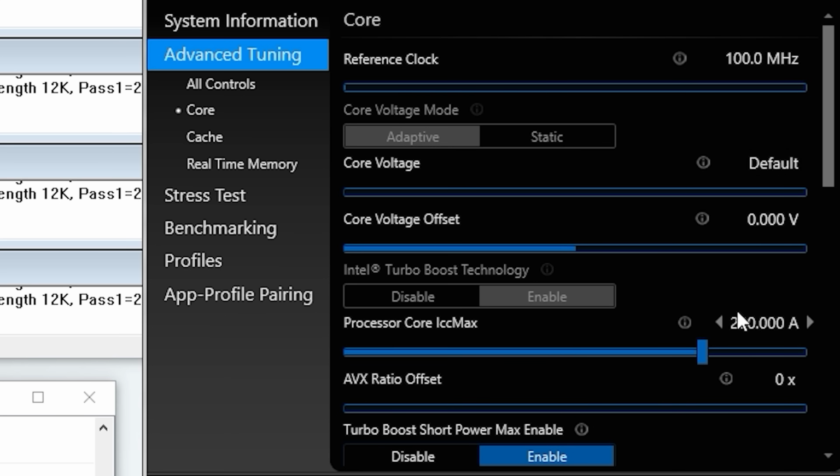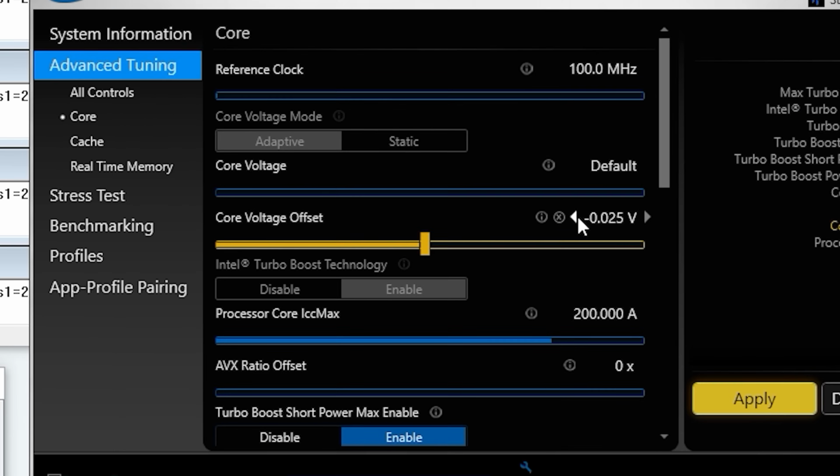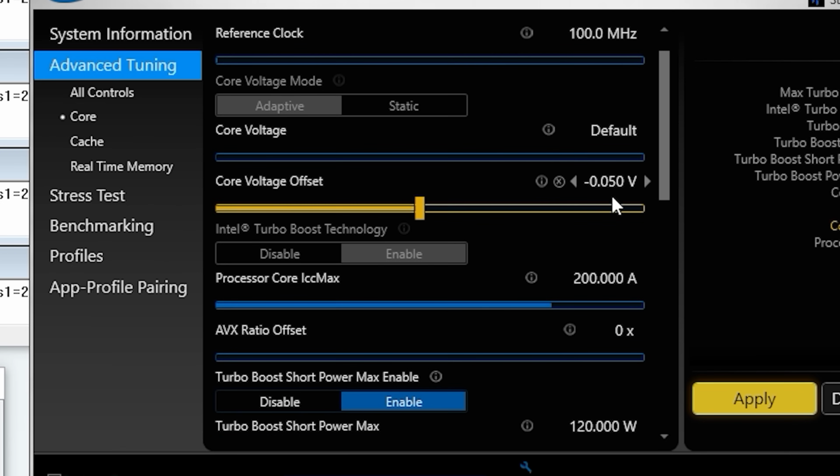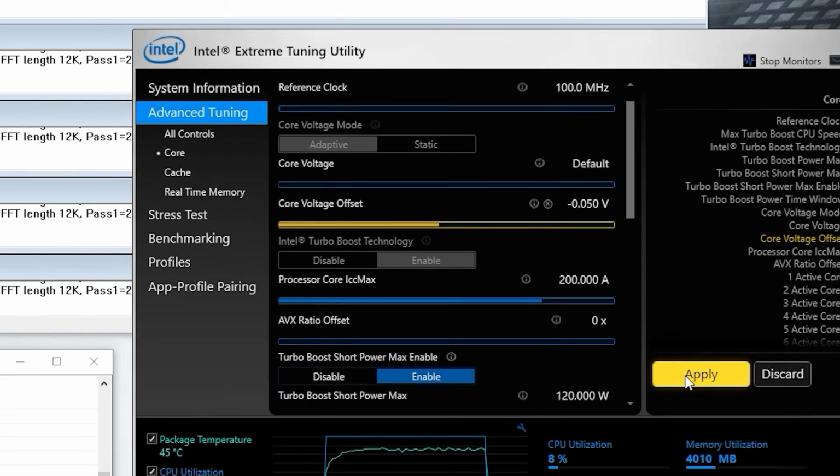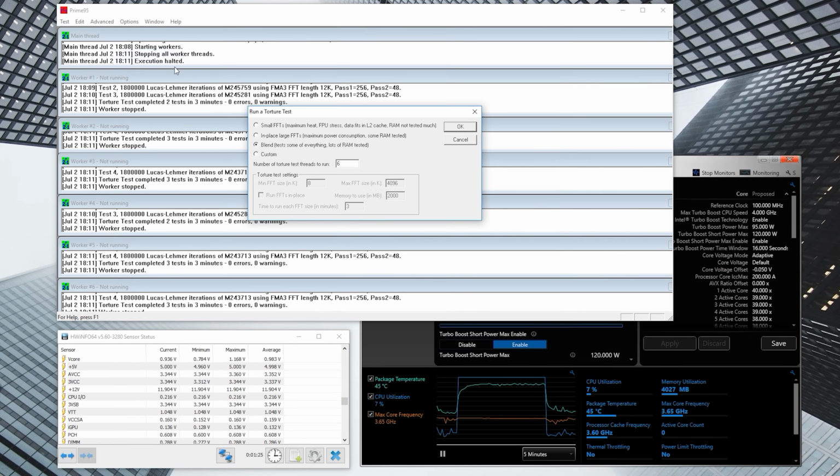Now, since we're undervolting, we're going to be applying a negative offset, and I recommend starting with an offset of negative 50 millivolts to get things started, and all CPUs should be able to handle this with no issues. Also, make sure that the core voltage is set to default and not some static value, and this will allow the CPU to use a dynamic voltage rather than a static and a constant one. So hit apply and go ahead and stress test the CPU with the new Vcore in action.